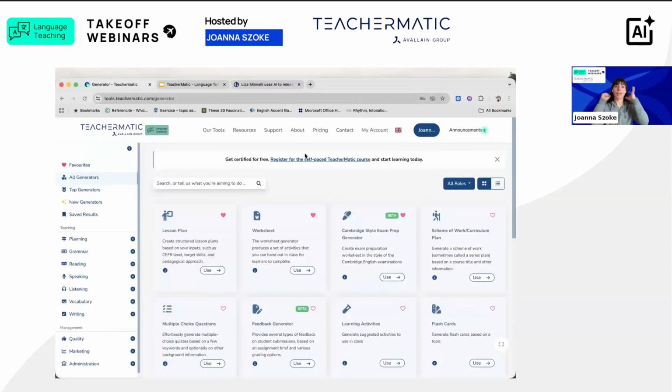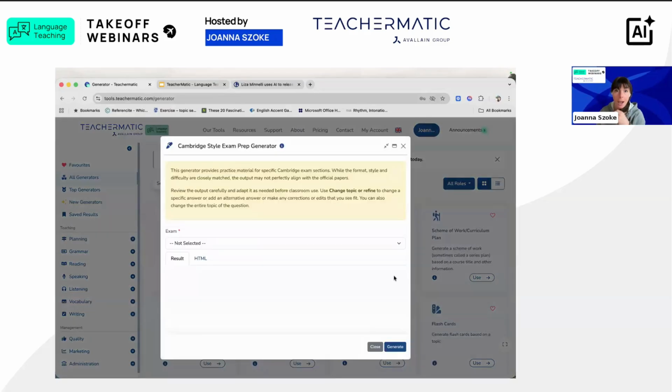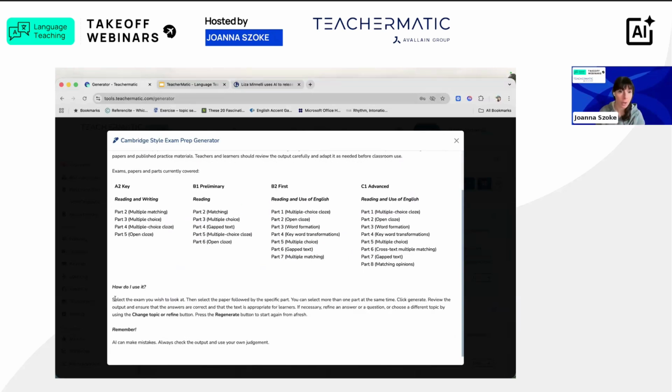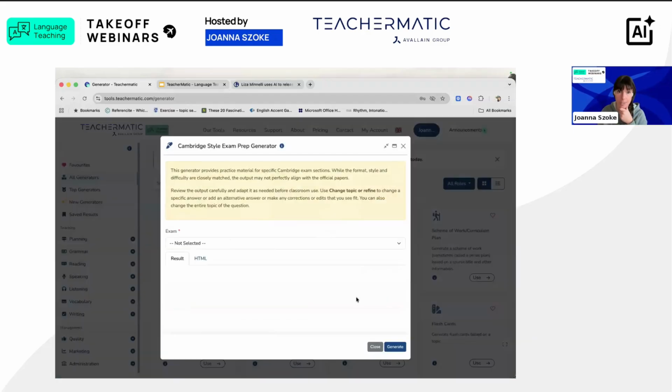Okay, here we are. So we're on the TeacherMatic Language Edition home screen, and we're going to be looking at the Cambridge style exam prep generator. Let me show you one thing first: if you click here on the little info button, you're going to find most of what I'm going to tell you now. Basically, which papers are available, which parts are available, and also how you can use it. So if you forget what I'm saying now, you can always go back to the info page and check how you can make use of this generator.